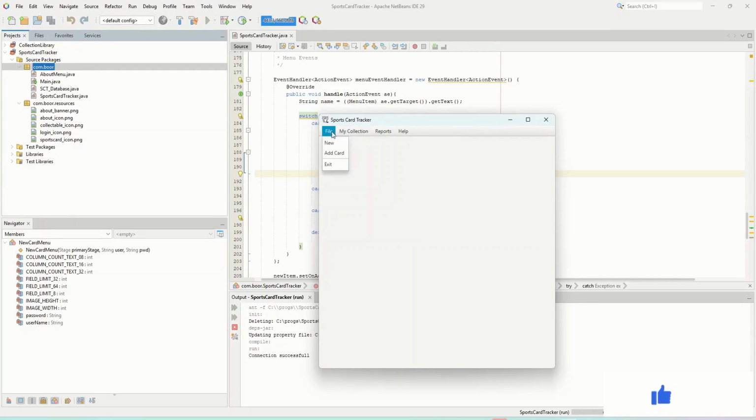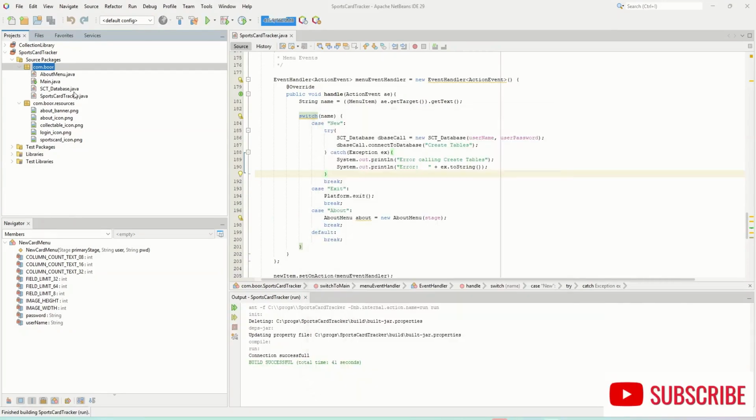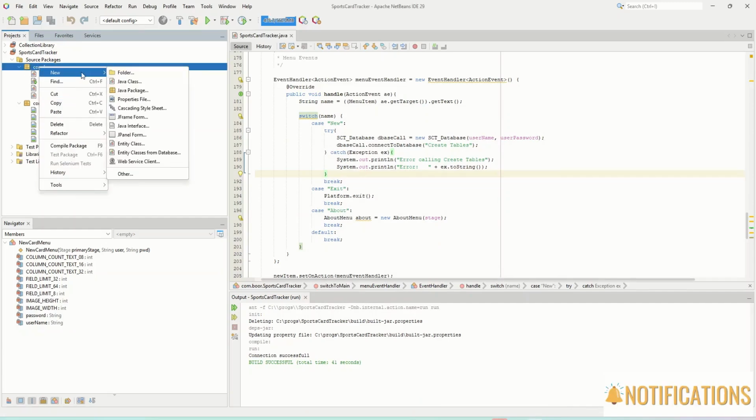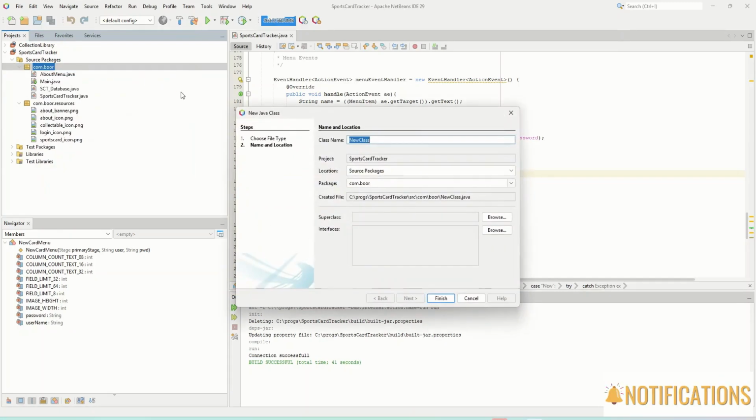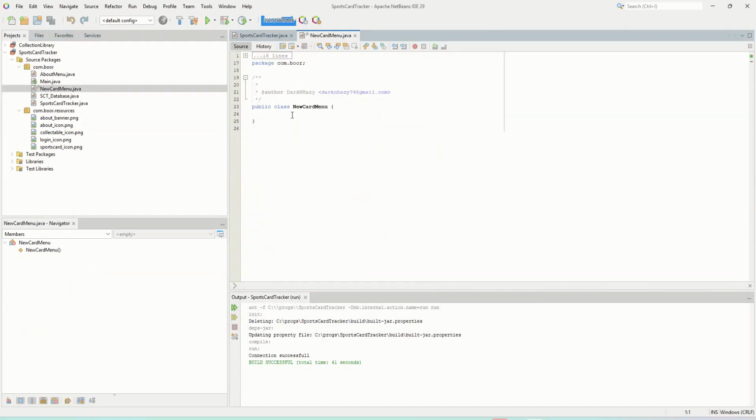In today's episode, we are going to look at adding a card. So the first thing that we are going to do is create a new class. We're going to call this class New Card Menu. Now that will create a blank class for us.